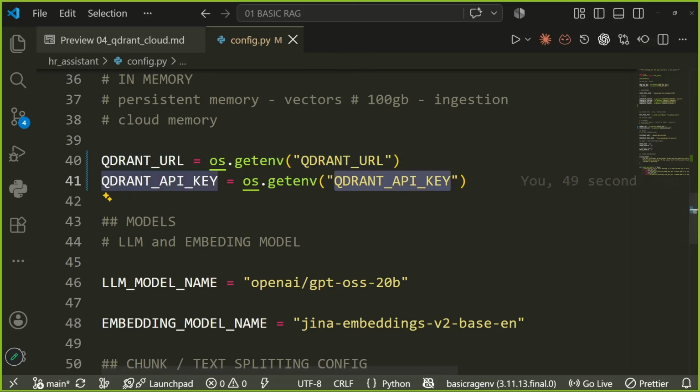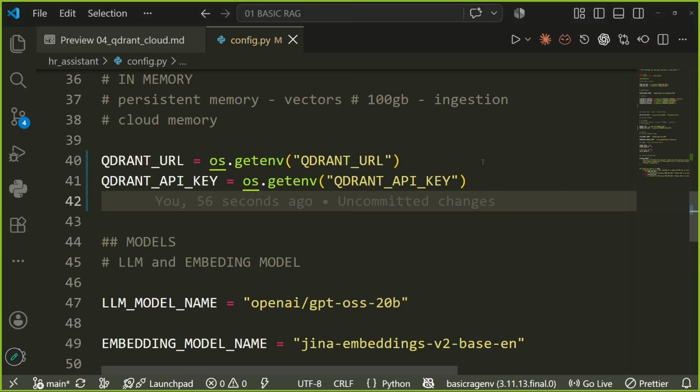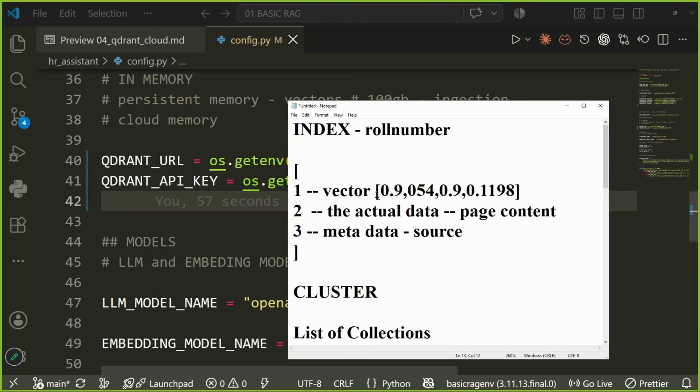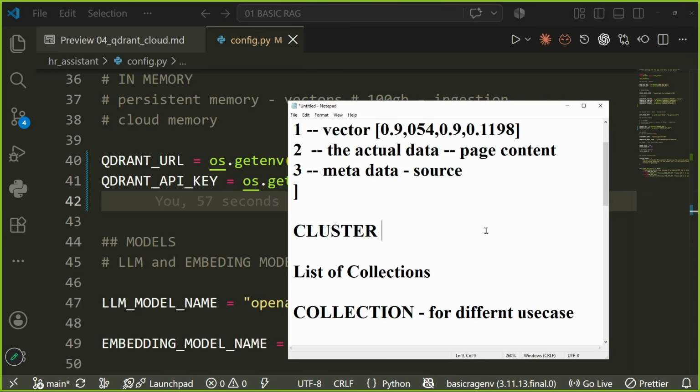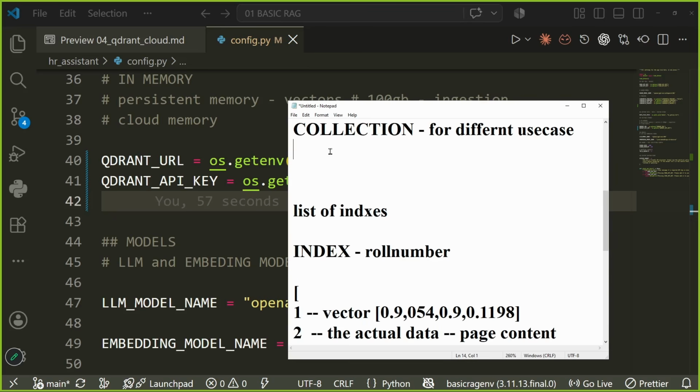Okay, now apart from this, we need one more thing. What is that one more thing we need? Now we know that we have made a cluster. The name of this cluster can be HR policy or HR ABC something. Inside a cluster we have to make a collection, so we have to give this collection a name.